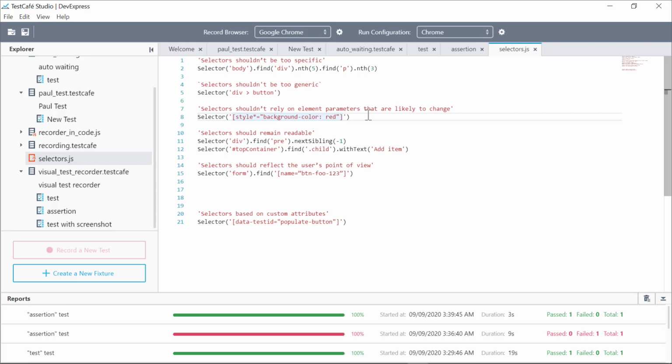Selectors should remain readable. They should be easy to understand by you, another developer, or a non-developer that might be working in the testing team. And that needs to be the case for as long as the test is going to be maintained. It may be difficult to understand why or which element corresponds to the selector like so. Again, there's not a lot there describing what should be happening. Whereas if we look at the next line down, we're going to say, find the top container, find a child with the text add item. It makes it much easier to read.